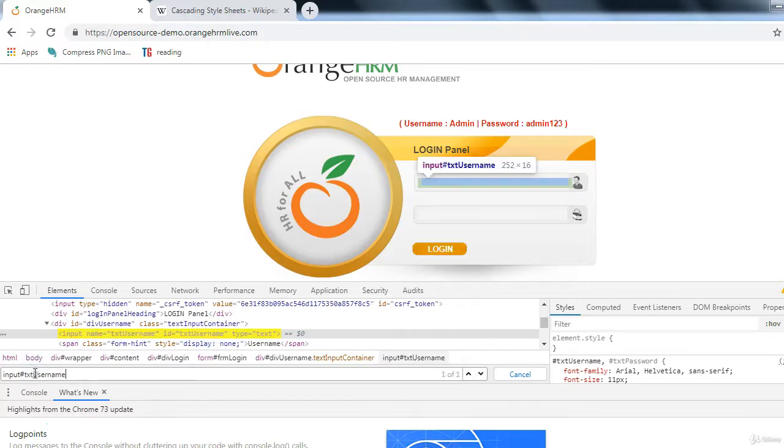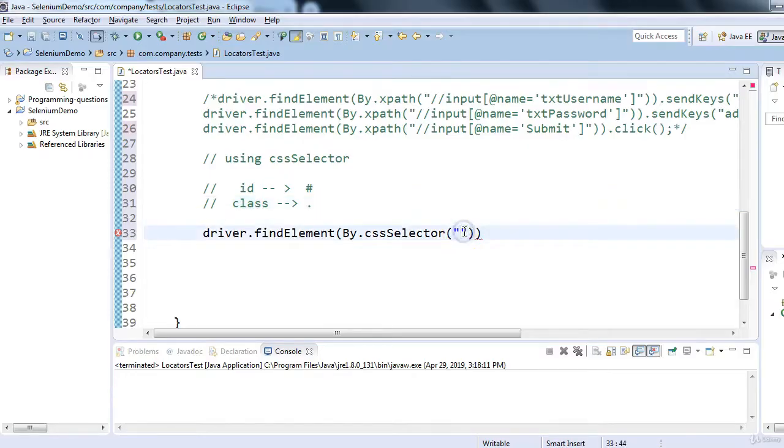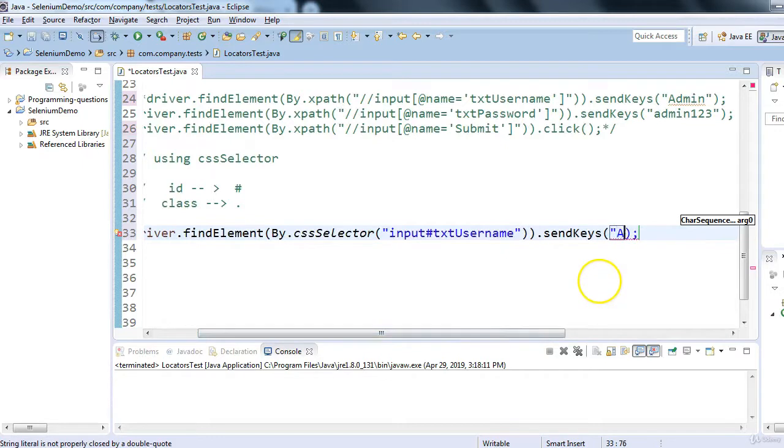Now you can see in this box I have written my CSS: input hash means ID. We can read it like this: in the tag input whose ID is txtUsername, and in CSS selector we represent ID by hash. So we have written our CSS selector. I will copy and paste it in our script. This is my CSS, and after that I will write sendKeys, and I will write username as admin. Pretty simple.